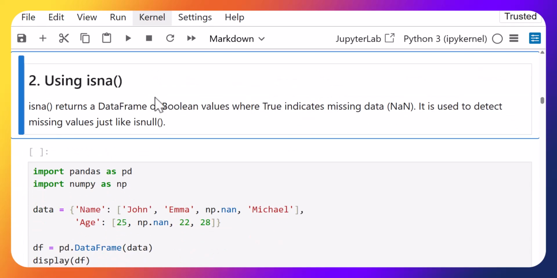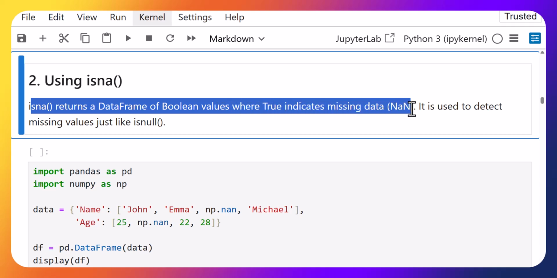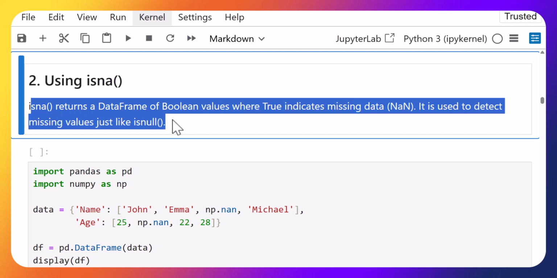Okay. The second method to find out if a value is inserted or not in a particular cell of the table is the isna method. So the isna method also returns a data frame of Boolean values where true indicates missing data. It is used to detect missing values just like isnull. So eventually both of them have the same function.